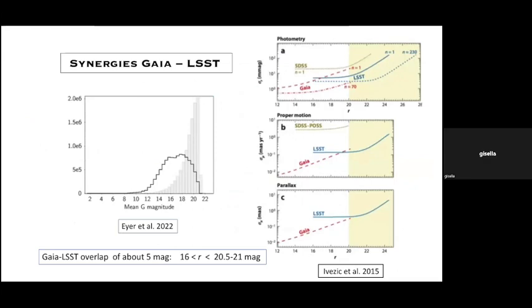Now, the synergy with Gaia-LSST is obvious. The plot on the right is the famous plot by Ivezić 2015, where you have the overlap in photometry, proper motions, and parallax between Gaia and the LSST.